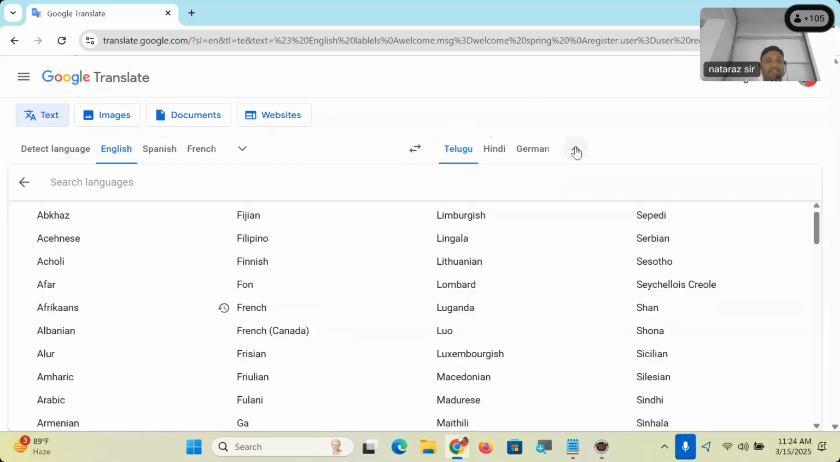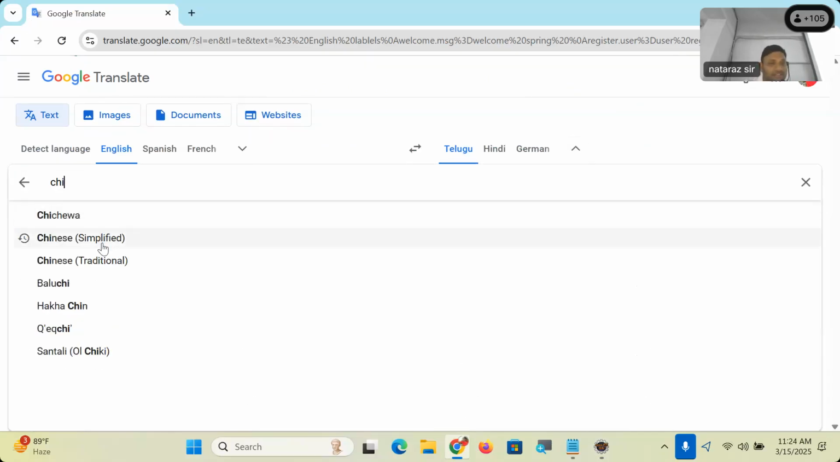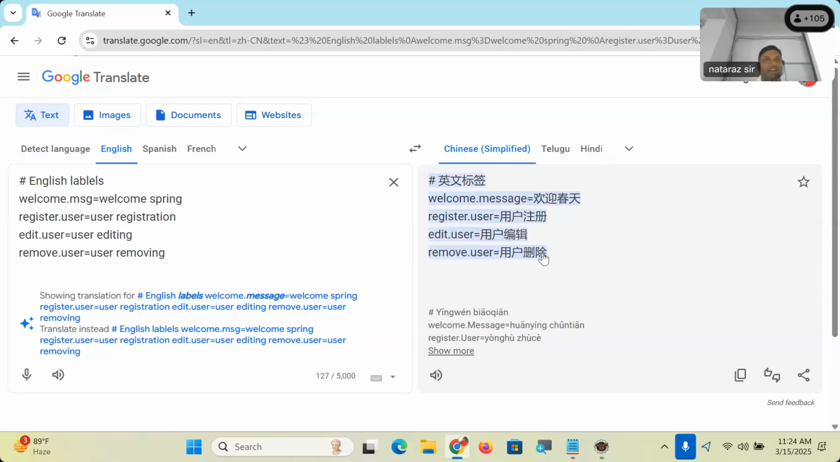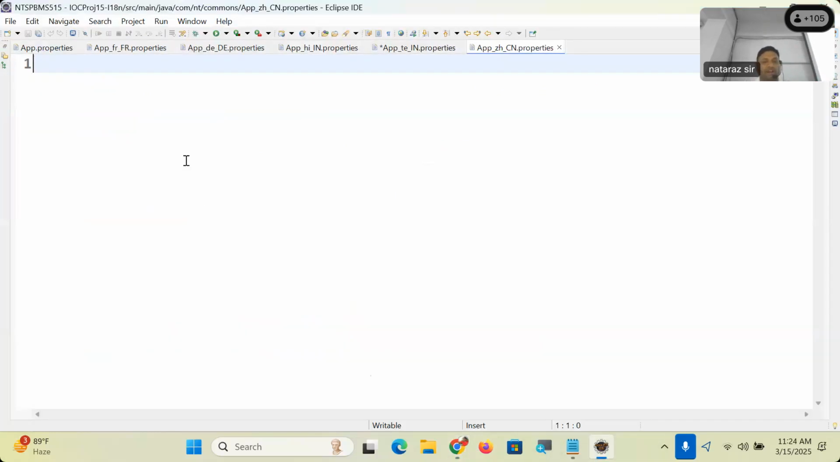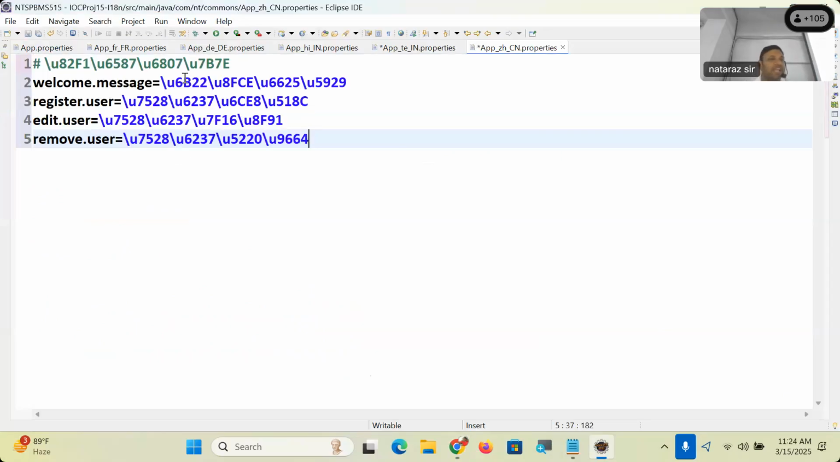Let's select simplified Chinese. Traditional Chinese is very complex, symbols based, boss. The only language in the world which is symbols based. Copy this, no problem. Here also we got Unicode characters. Yes. Chinese local. Earlier you thought, how can I write these many languages?